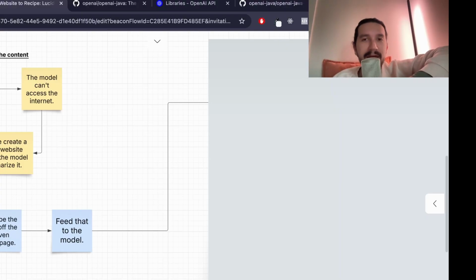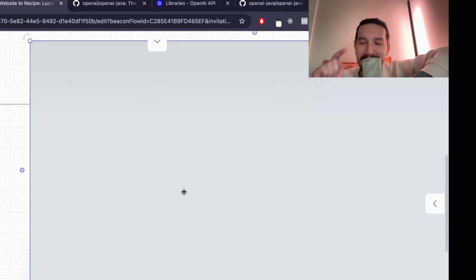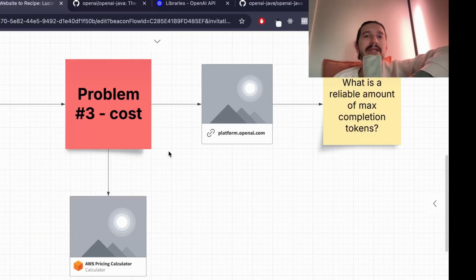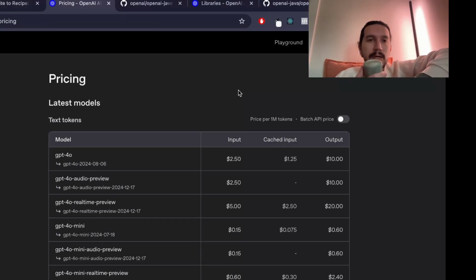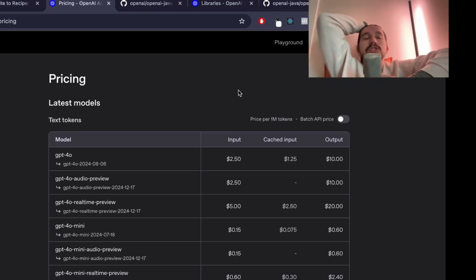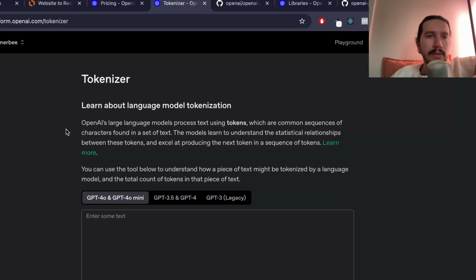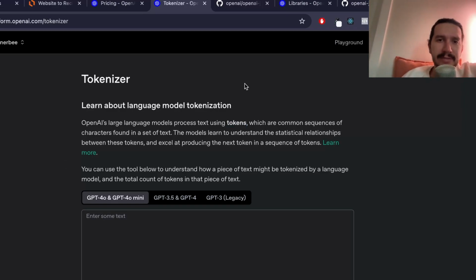All right, now that is all fine and dandy as well, but here's where we run into problem number 3, and that is cost. The thing about how pricing models work for the OpenAI API is it is determined off of tokens. And as we can see here, OpenAI's large language models process text using tokens, which are a common sequence of characters found in a set of text. And that is how it determines how to bill you.